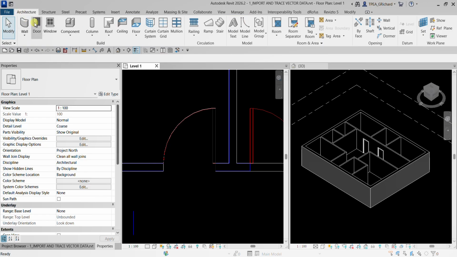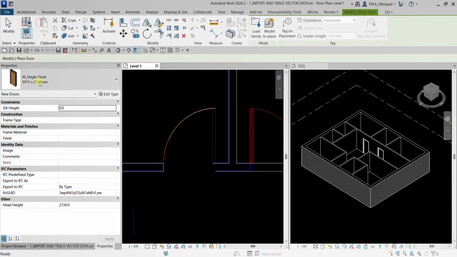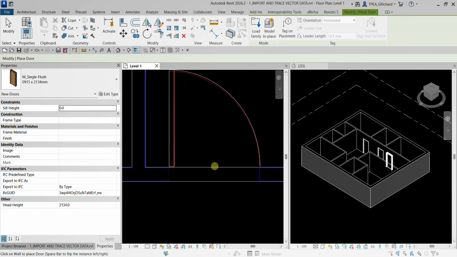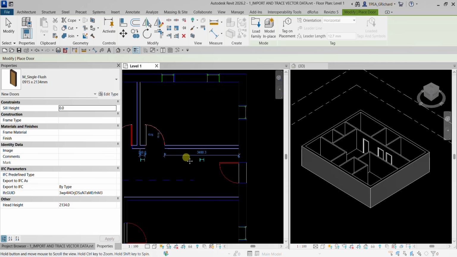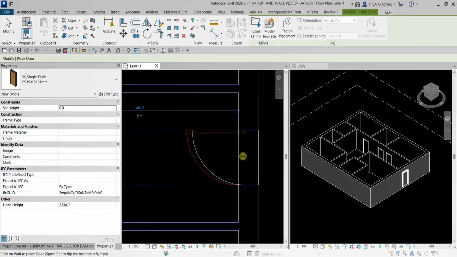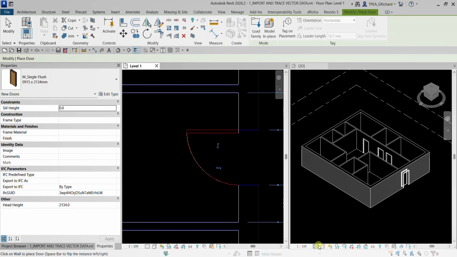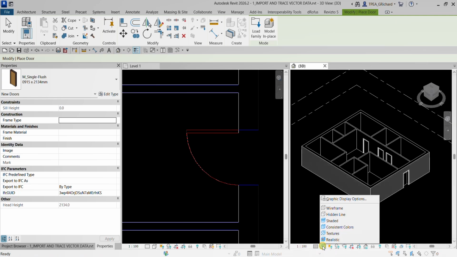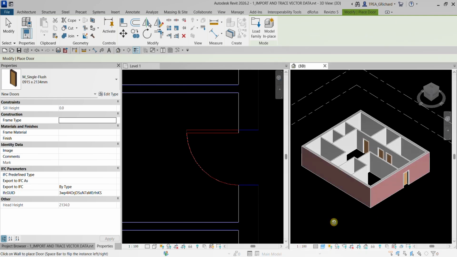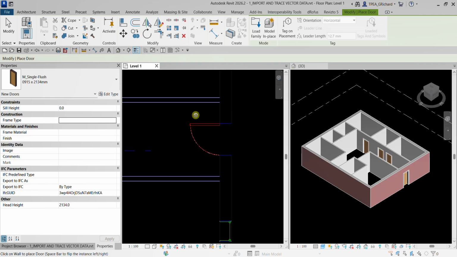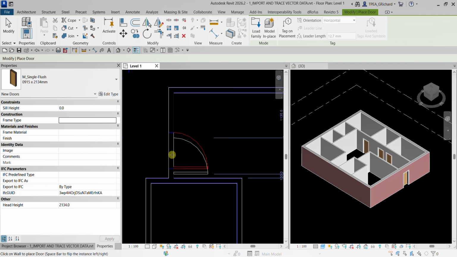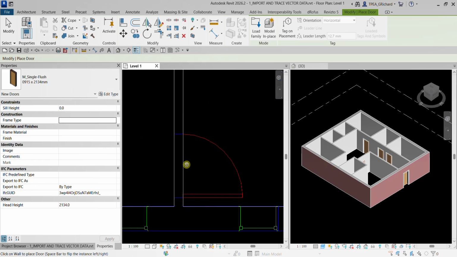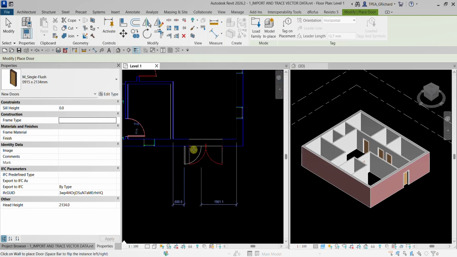Okay, so I'm just going to continue placing my door here. A single flush. So I just press space bar, zoom in. There you go. Okay, so here, place. I'll change my visual style here and then my detail level to fine on my 3D view and then shaded view here. Okay, then going back again to my floor plan. So I'm now going to place it here. There you go.